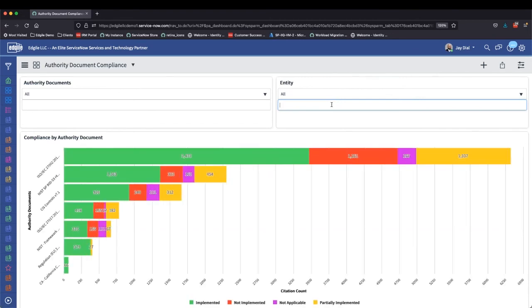In short, there's a lot of reporting capabilities within ServiceNow, and it's a better together world when you bring your risk and compliance programs together with ServiceNow Integrated Risk.